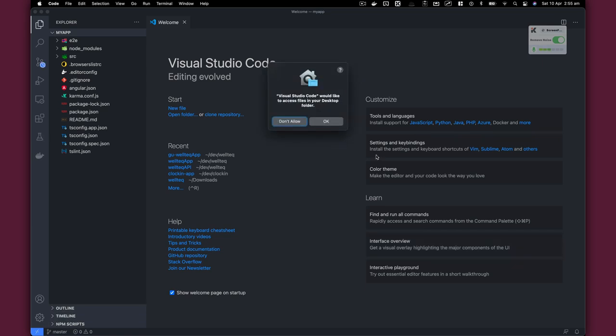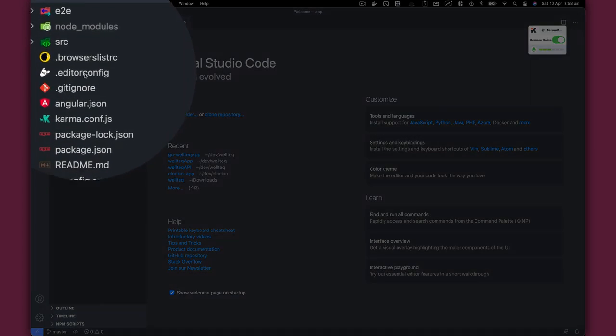Now, one more problem that I've done is because my desktop is synced with iCloud, so I'm just going to have to move this project into some other directory. So I'm going to do that. Okay, so that's a folder that was created by Angular CLI. So let's quickly go through what we have.